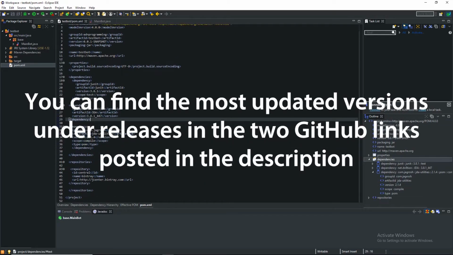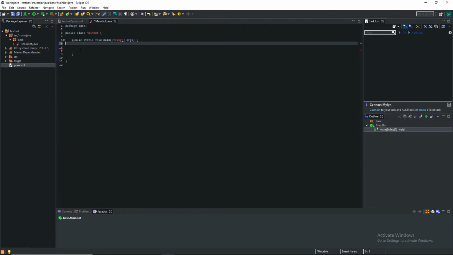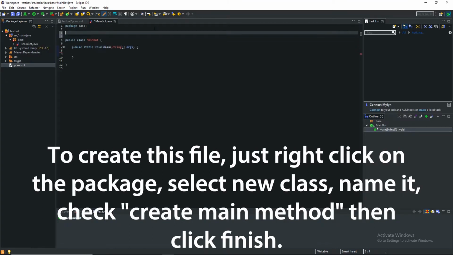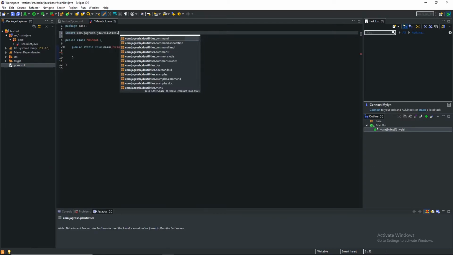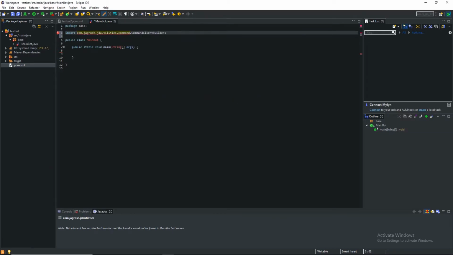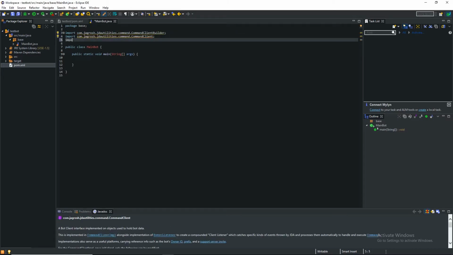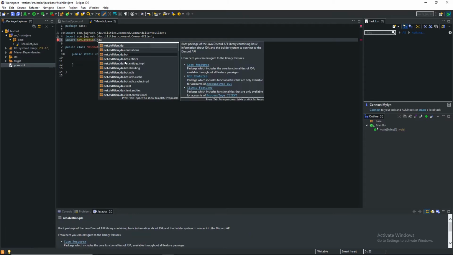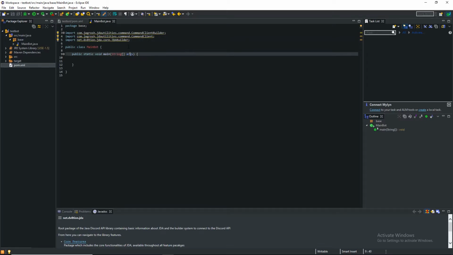All right, so all of our errors went away, so that means everything worked. So I'm actually gonna start over here. I'm gonna go to this file. I'm going to first of all import a few things. So what we're gonna need to import is com.jagrosh. All right, that should work now.